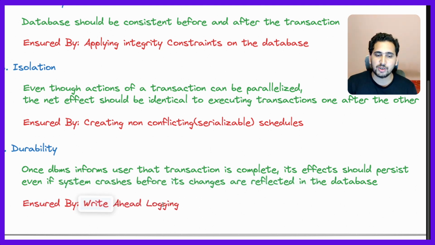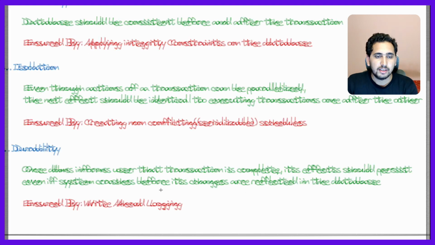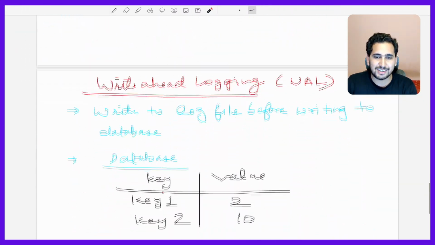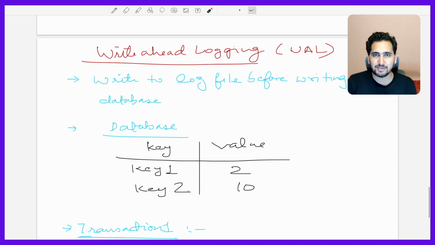So this is also ensured by write ahead logging. The database manager does write ahead logging, basically writing the log before actually writing the impact of the transaction, right? This way it can ensure durability when the system boots up again, right? The logs are available, and it can go through the logs and make sure that all the changes are persisted. Now, let's try to understand what this write ahead logging is, right? This is something that we are going to deep dive into.